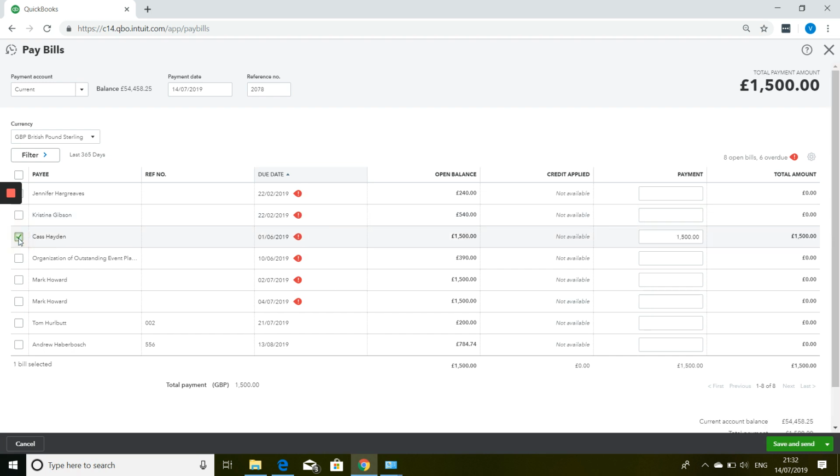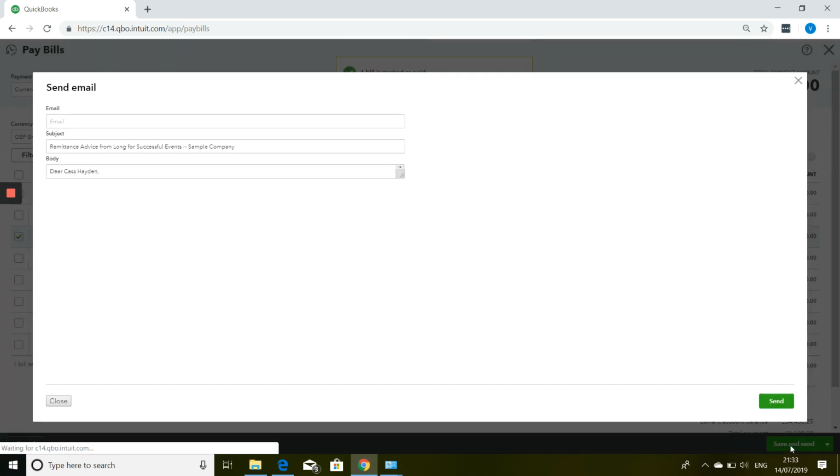So I want to pay Cass Hayden, for example. We choose which bank account it's coming out of. For here, we've only got the current account or the Visa card. Put the payment date. So I'll say that I paid that last week on the 6th of July. Reference number, if you've got one, that doesn't really matter too much, but that'll be auto-generated. And you can just save and send if you're going to send a remittance advice. I'll click this just to show you what happens there.